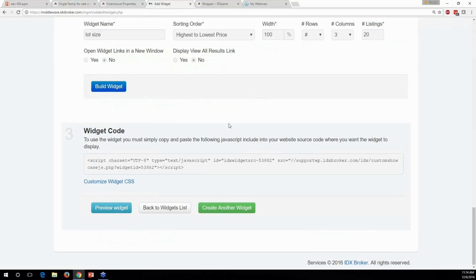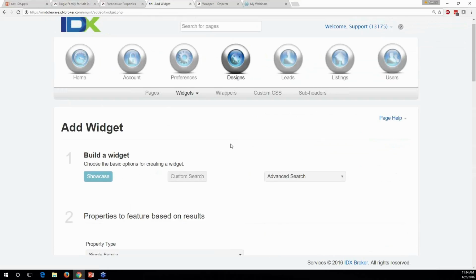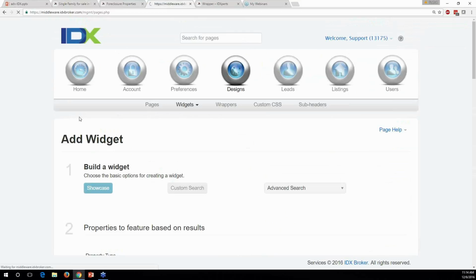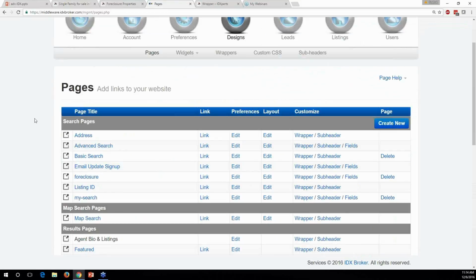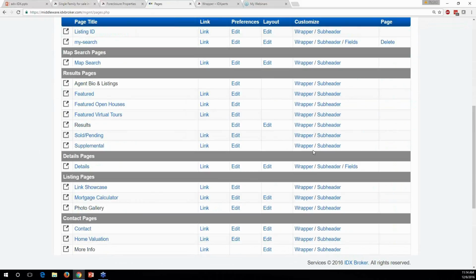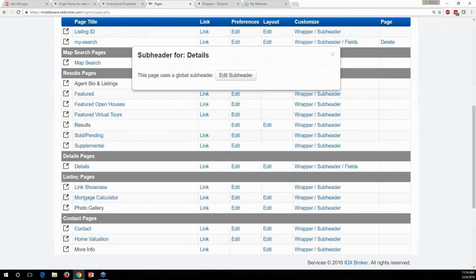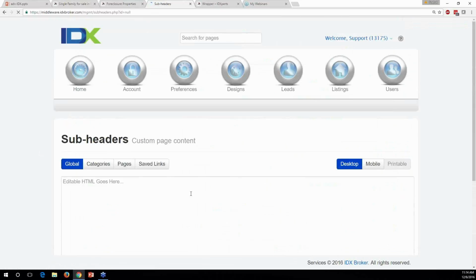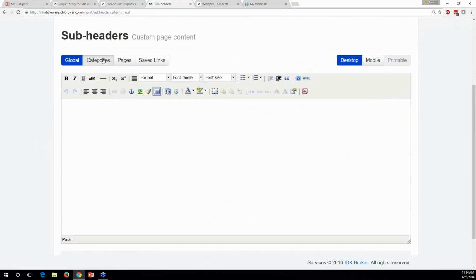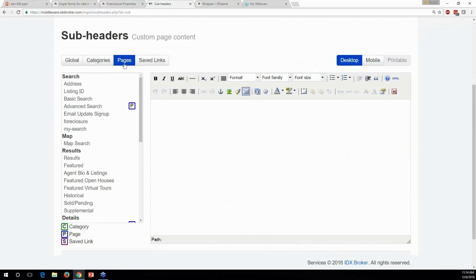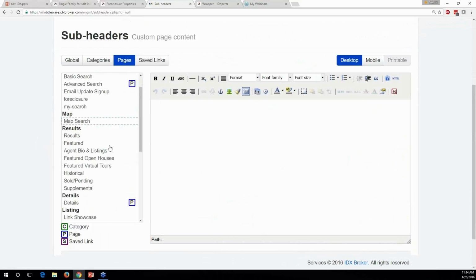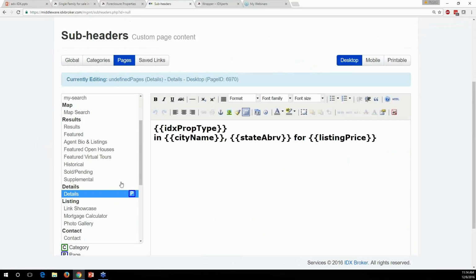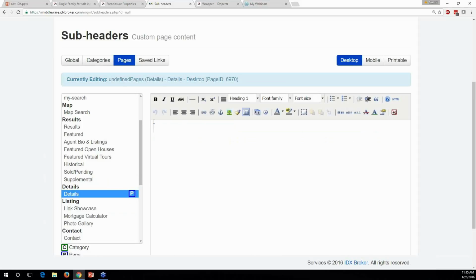I'm going to go back to IDX Broker. And I'm going to go to Designs, Pages, Details, and I need to edit the subheader for my generic detail page. So I hit that. You can see it's already active here. Let me clear this out so I can start from scratch.